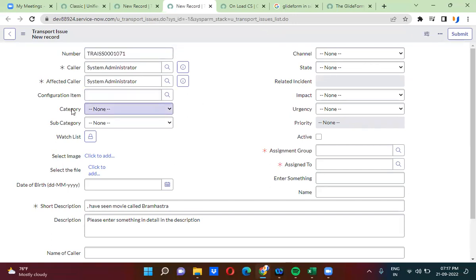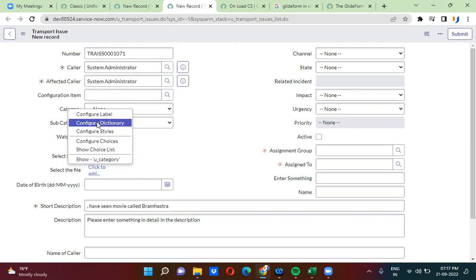So here, if you right click, go to Configure Dictionary. Configure Dictionary means it will directly take you to the dictionary field.